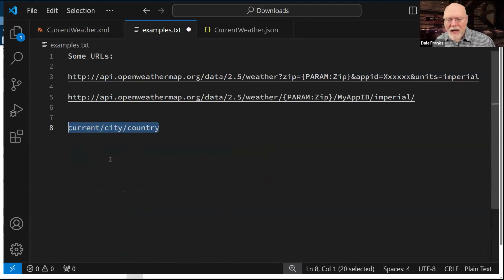XPath takes each node and just separates it with a slash. So basically, you treat the nodes like folder locations. You just put a slash between each node, and using this, XPath should get me current slash city slash country. It should return US as my value.